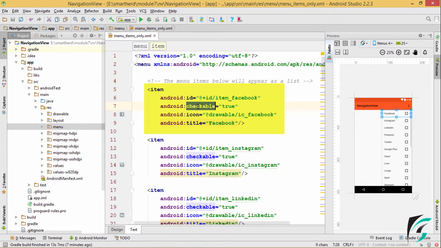The next attribute I have set for these items is checkable. I have put the checkable property as true. This checkable property will highlight the selected menu items. I'll show you the significance of this checkable attribute while we run our demo application.